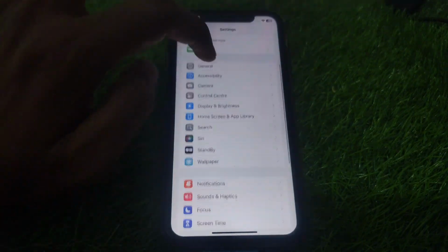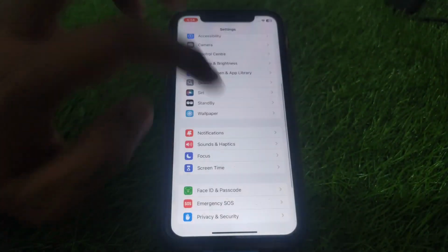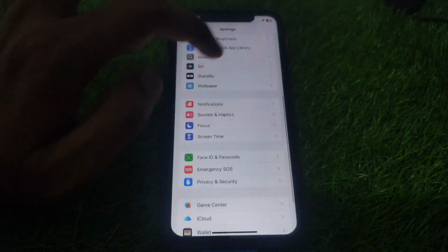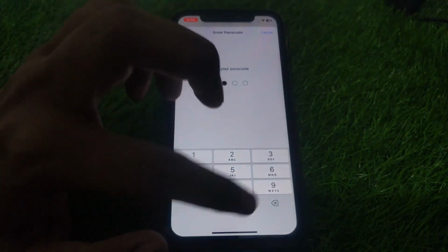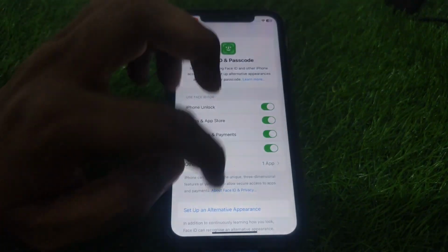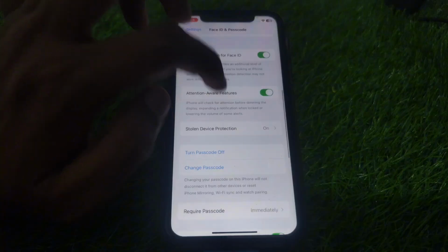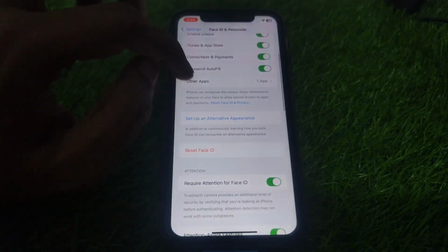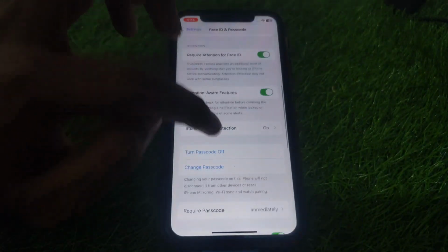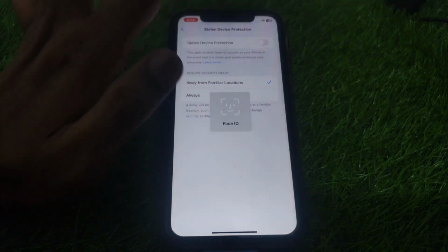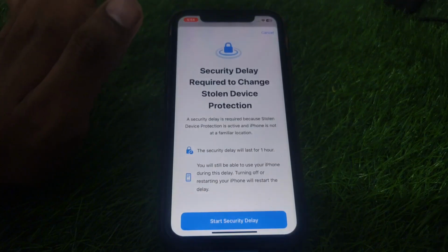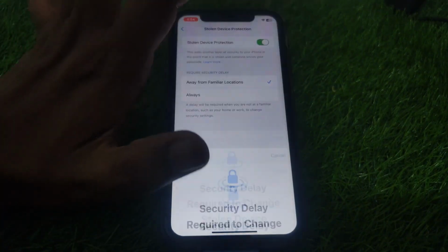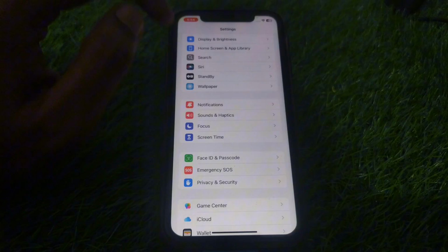And now you have to go back and look for Face ID and passcode again, and this time make sure that you turn off the stolen device protection without security delay. But if it is always showing the stolen device protection security delay, then you have to turn it off another way. You have to click on that, and it will ask for your Face ID, and you have to make sure that it is also working. Then set an alarm for 1 hour, and after that you have to wait for that security delay.